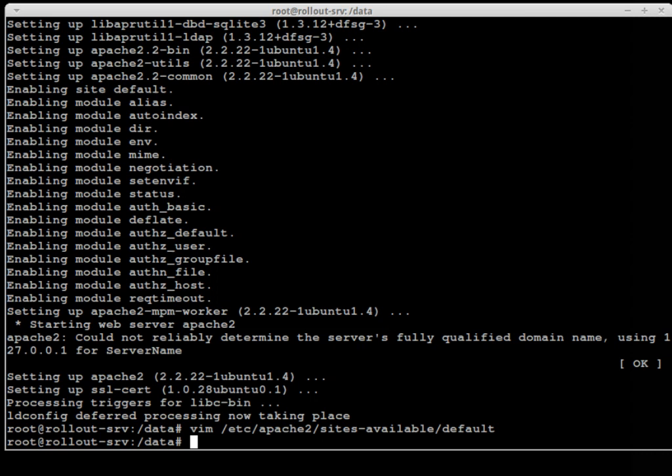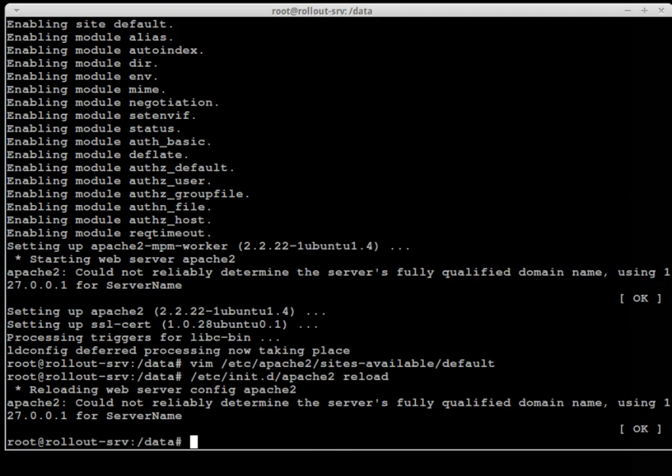So now that we have configured Apache, we need to tell the web server to reload its configuration so we can test rollout. In order to do that, we will use the default start-stop script provided by Ubuntu for Apache: /etc/init.d/apache2 reload. For the purpose of this video, we can safely ignore the warning about reliably determining the server's fully qualified domain name.